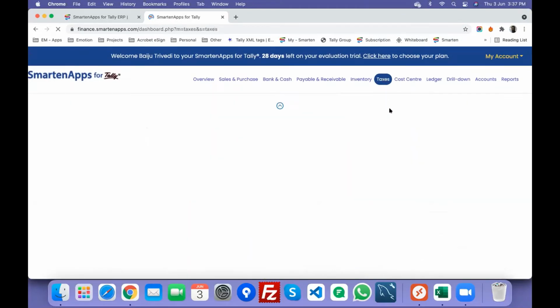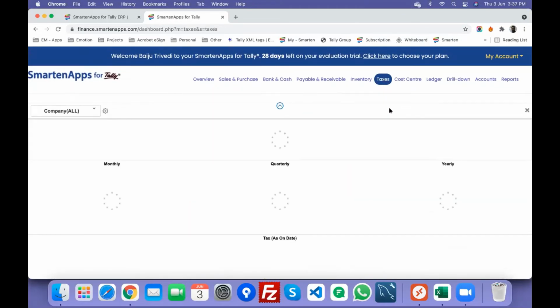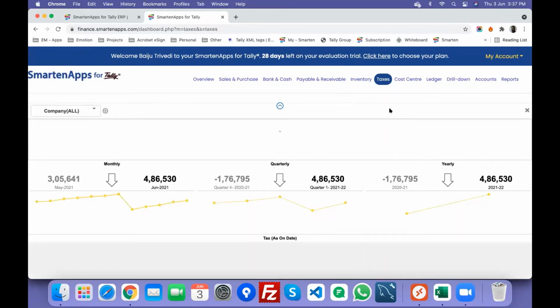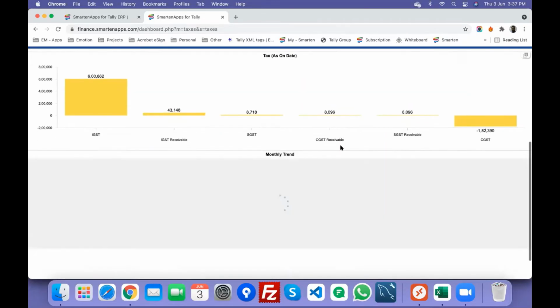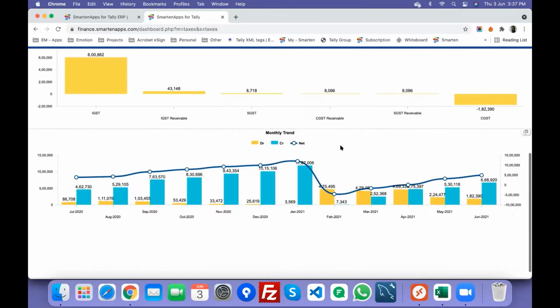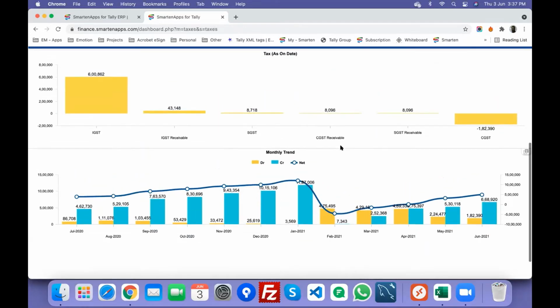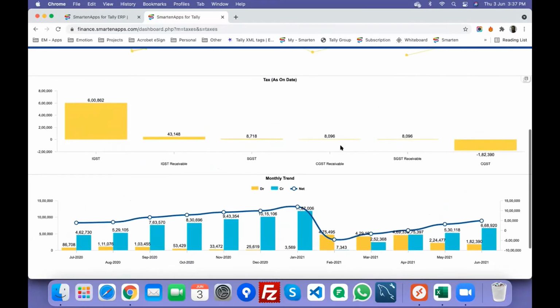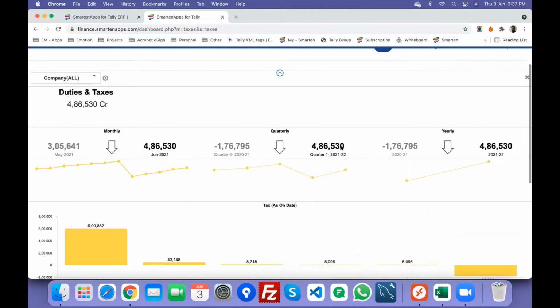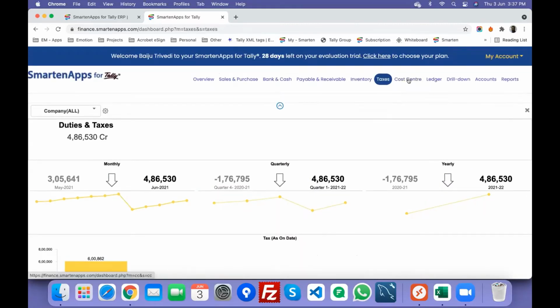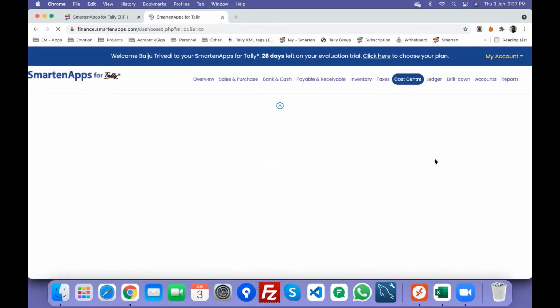Let's have a quick look at the taxes. So this is how the taxes are moving, and your balances for taxes are moving, and this is by the tax type as well. You can drill down up to party level. You can see the monthly trend of your tax debit, credit, and the balances as well. And you can have access to the tabular reports as well.